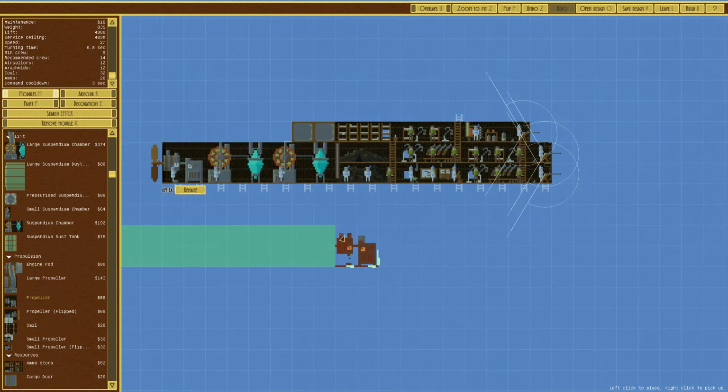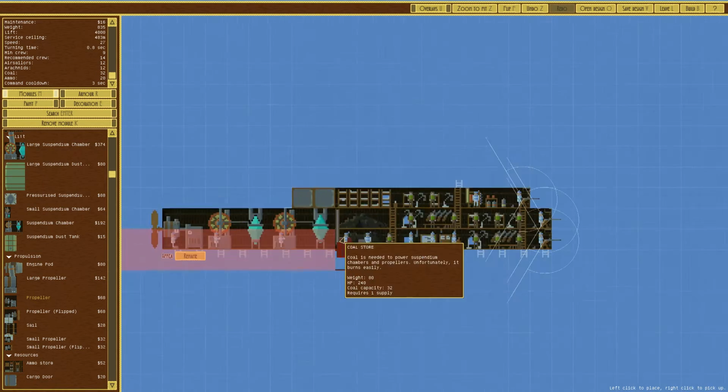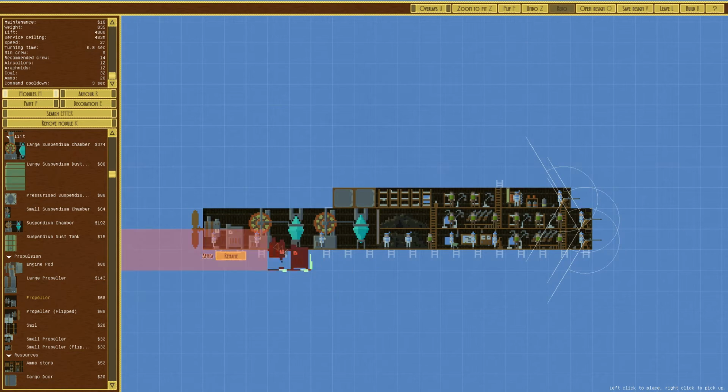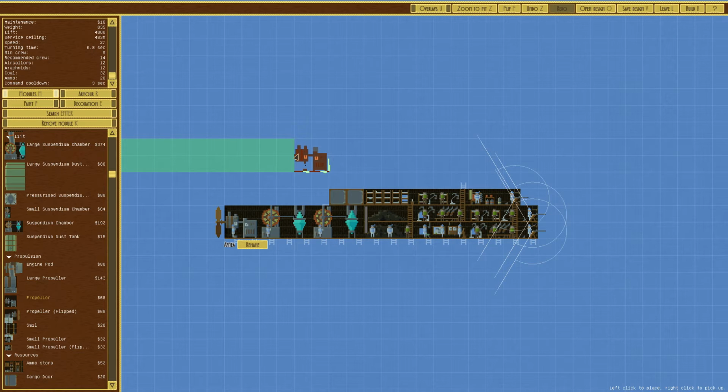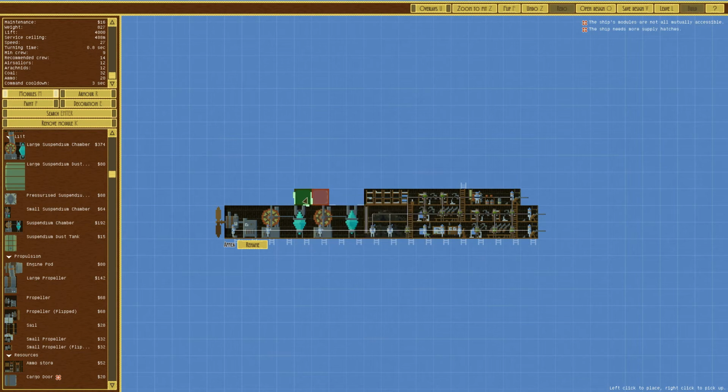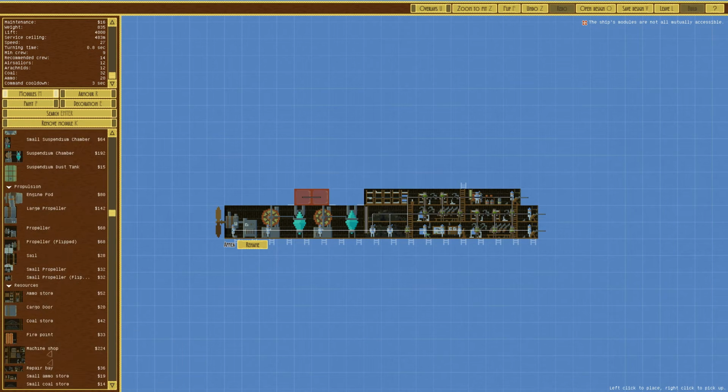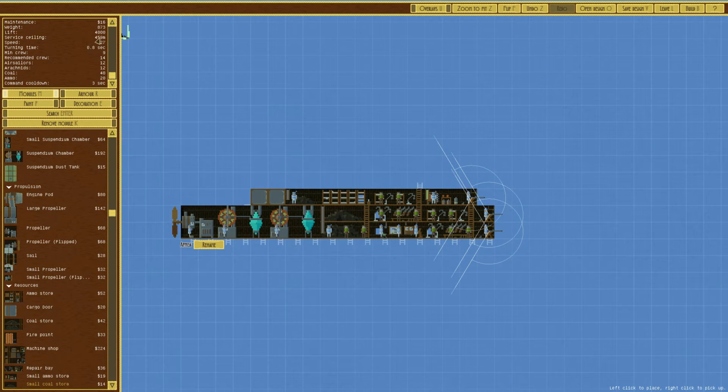Service ceiling would go up by even more. Now my only concern is that we'll probably, well, you know what? We don't need a lot of coal because this ship is not going to need to be super maneuverable. Actually, we can do coal. Supply hatch there, and then a small coal store right there. So that gives our service ceiling up to 460 meters, basically rounding up.